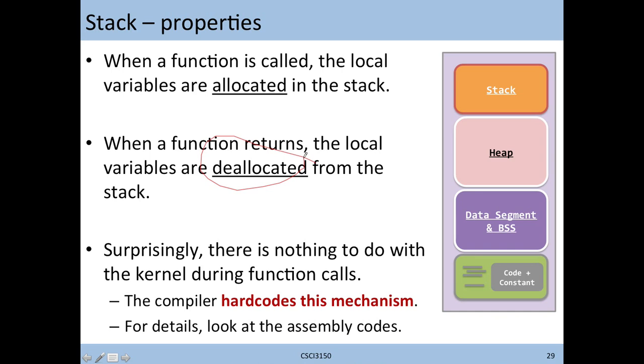According to our experience in running assignment 1, I mean the warm-up assignment 1, not the programming assignment 1, we have trouble understanding this. Why? Because it seems that when I return from a function, the local variable is not really deallocated. In the following slides, I'll explain this complex idea.